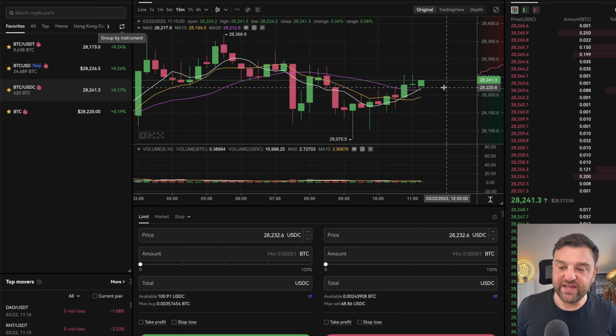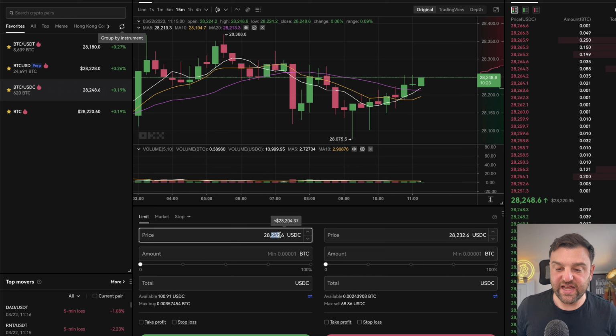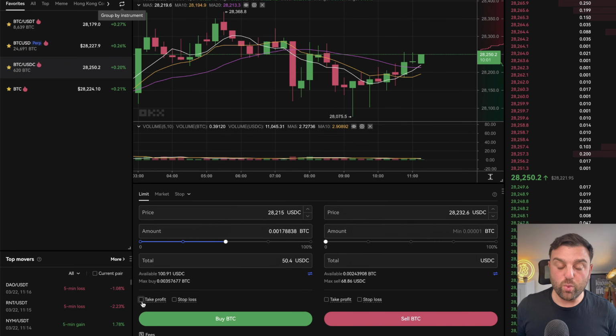So you've got a chart here. Let's say you didn't want to buy at market at this price, but you wanted to buy it here at 28,215. You can do that as a limit order. You could put 28,215 and you could select that as a buy order. Let's say we wanted to spend 50% of our current balance, which of course is 50 USDC, but only if the price does come down to $28,215. So we can select buy, or we can select buy with a predetermined take profit and stop loss.